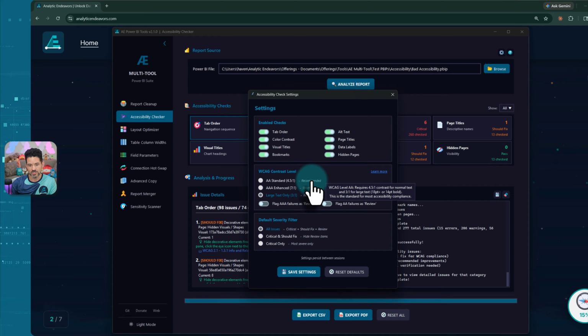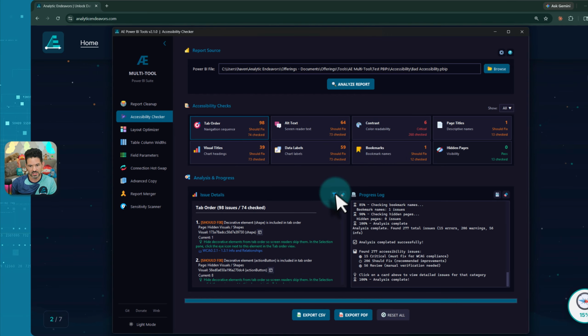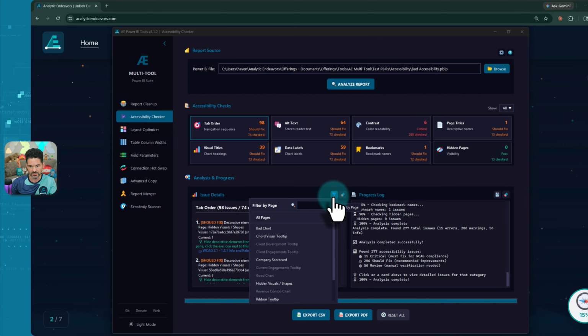And basically the contrast ratios are the standard of 4.5 to 1, enhanced of 7 to 1, and then for large text only is a 3 to 1. And then you can even also flag some of the failures as review, depending on which level you're actually doing this on. And also as well, the default severity filter. So for the filtering that you see down in the issue details down here, specifically for this, the default filtering, what you would have that filtered to.